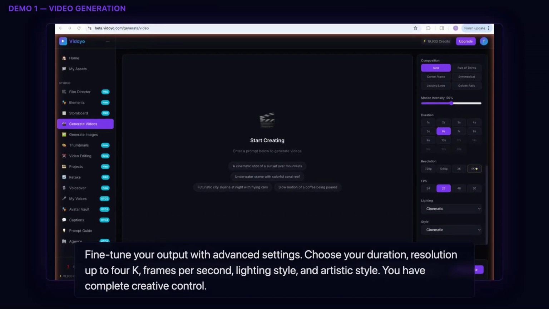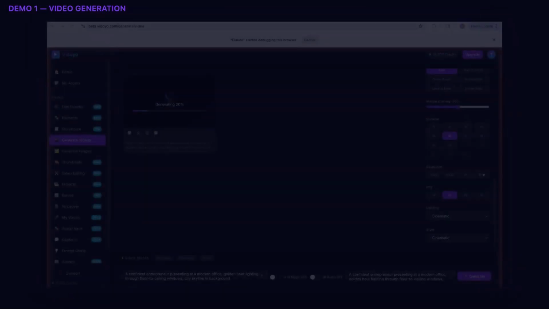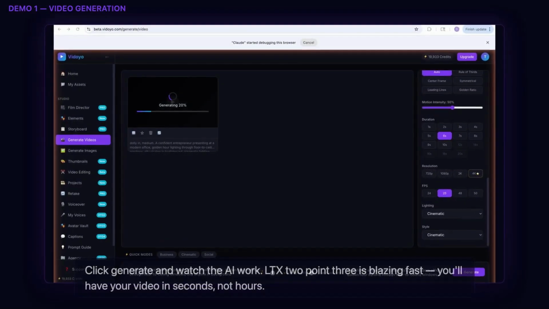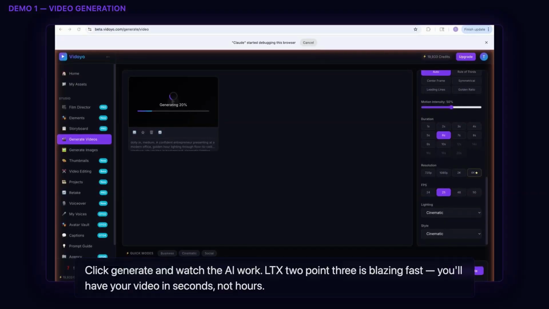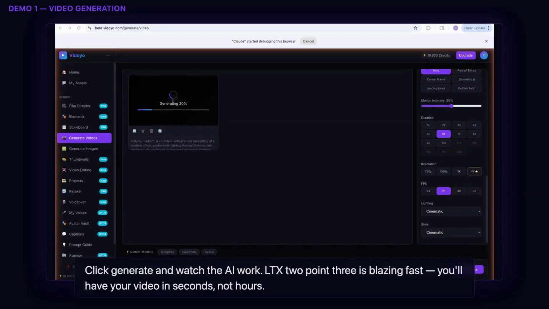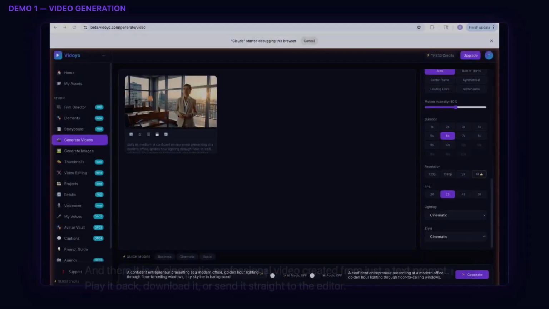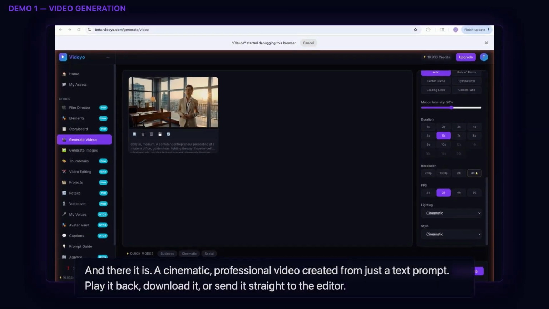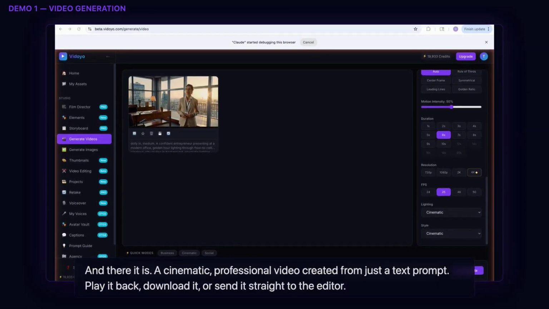Click Generate and watch the AI work. LTX 2.3 is blazing fast. You'll have your video in seconds, not hours. And there it is, a cinematic, professional video created from just a text prompt. Play it back, download it, or send it straight to the editor.